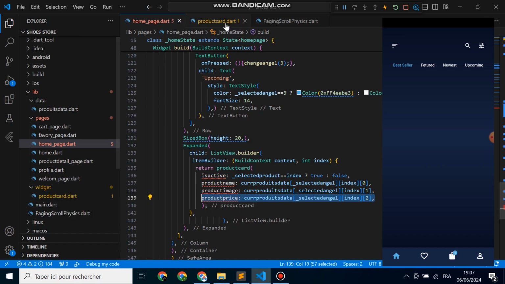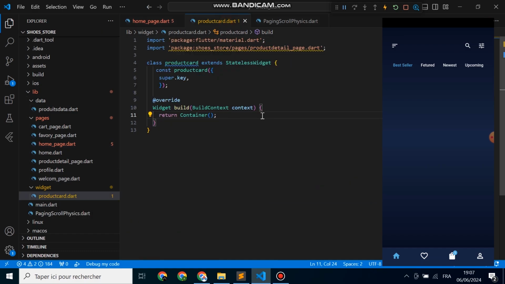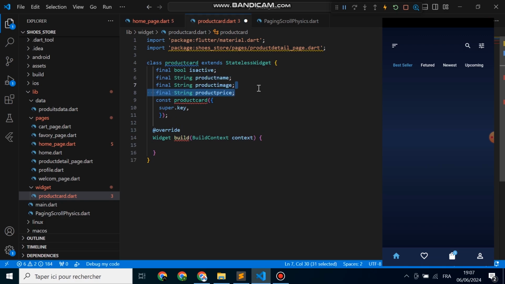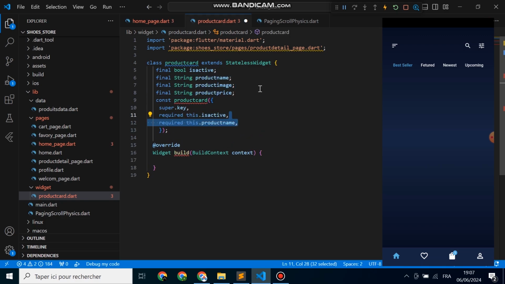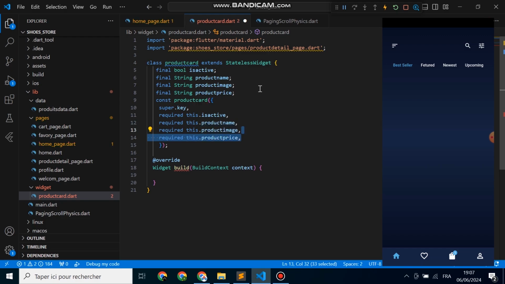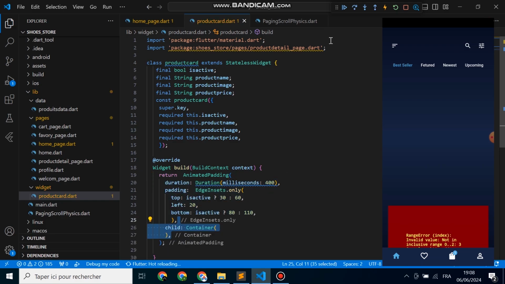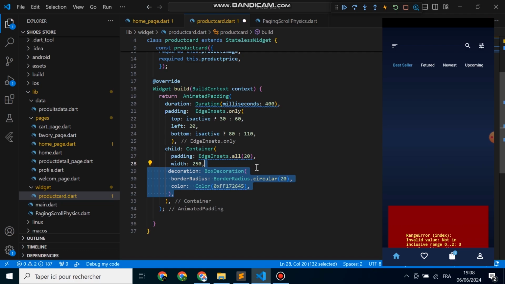Let's create our product card, create new file product card.dart. In the file, we add our variable bool as active, string product name, string product image for the path, string product price. The product card return an animated padding with duration of 400 milliseconds and a padding of top 30 and bottom 80 when active, or a padding of top 60 and bottom 110 when not active. In the child, we add a container with padding of 20 all that and width of 250 and a color plus border radius and decoration.